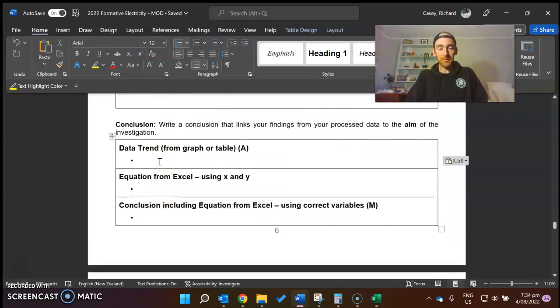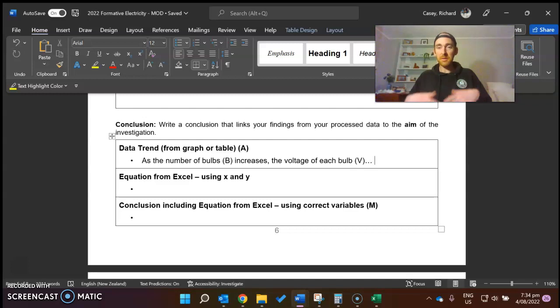So just this. As the number of bulbs B increases, the voltage of each bulb V is what? Does it go up? Does it go down? Does it stay the same? It's pretty much your options. That is achieved. Done. You can stop there if you're just after achieved.